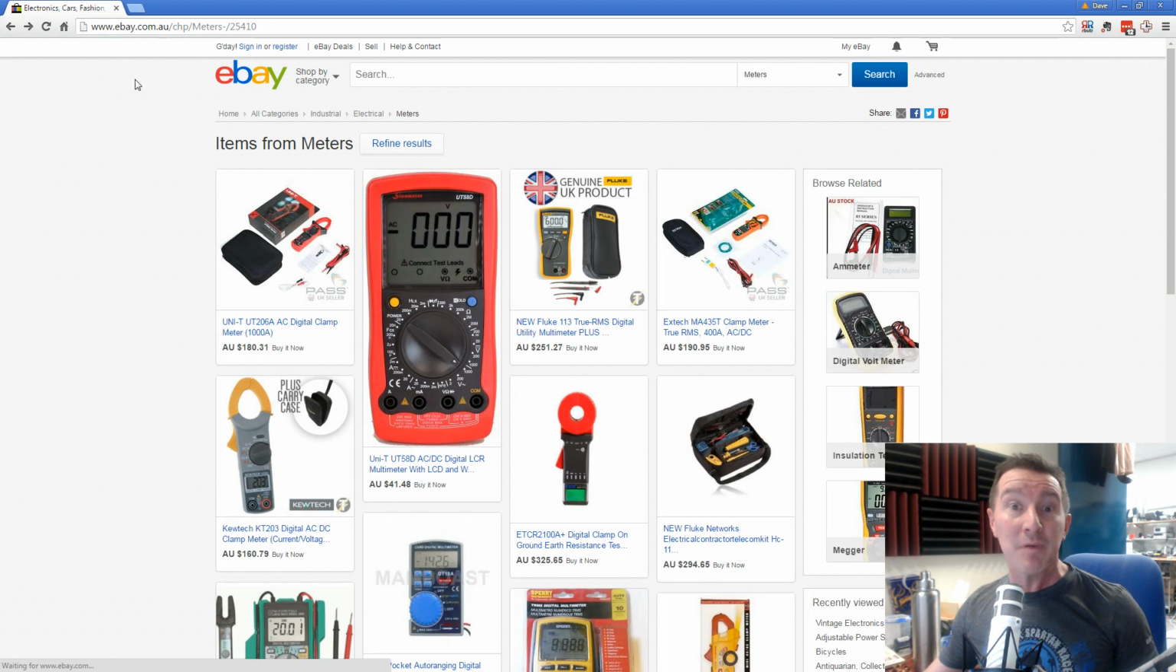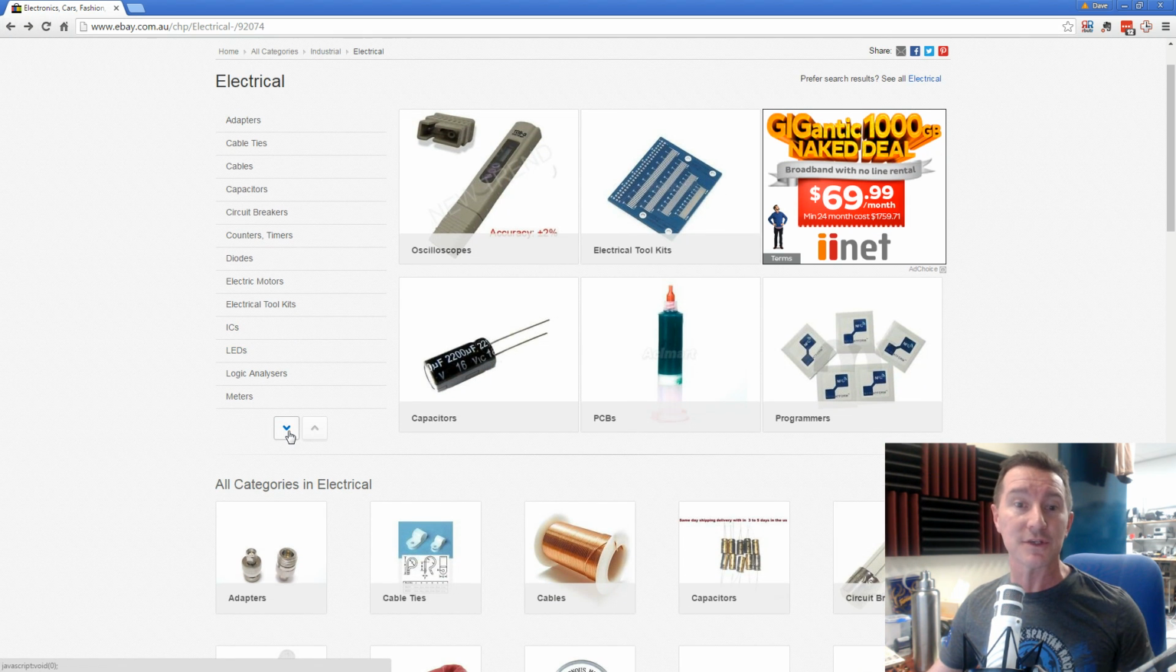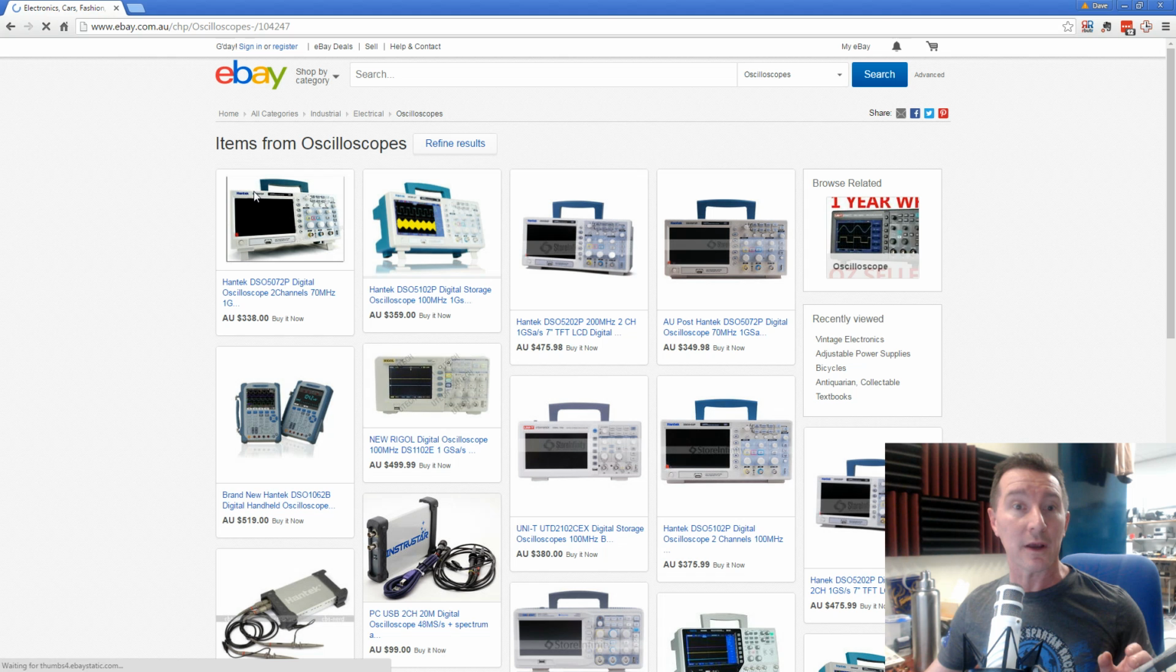Anyway, let's have a look. Look, there's nothing here. It is broken, right? There is nothing in industrial electrical meters. It's ridiculous. But if we go back here, power supplies is the same. Signal generators is the same, I believe. But if we go into oscilloscopes, it will actually work.